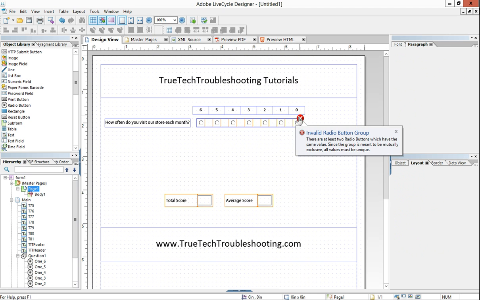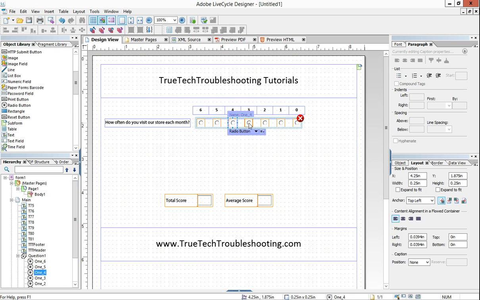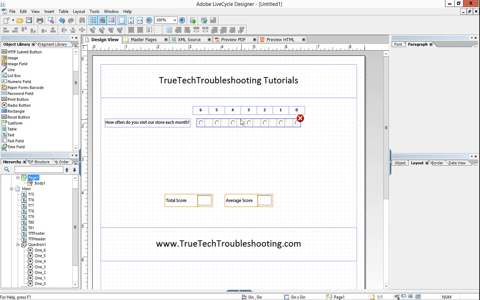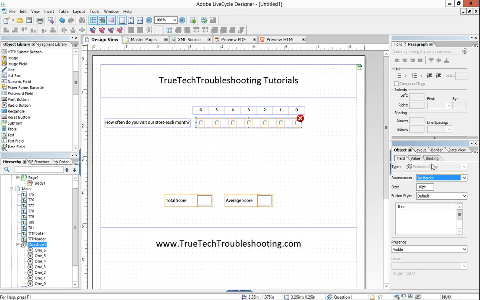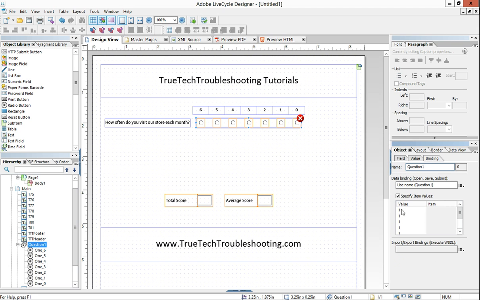And I have this red X, so let's deal with that first. This says invalid radio button group. What this means is the values of my radio buttons are not unique. In other words, they've all been given a value of 1. The way I can see that is I can highlight the whole radio button list, go to the Object tab, and then the Binding sub-tab, and you can see how every one has a value of 1. That's the default value.